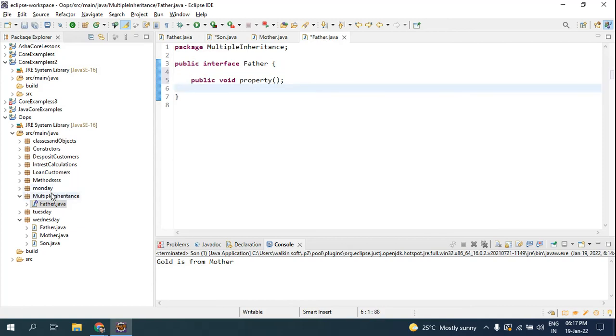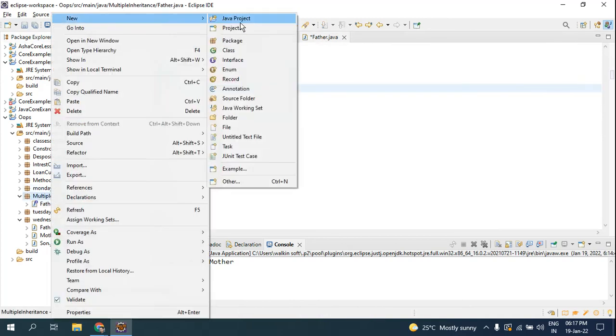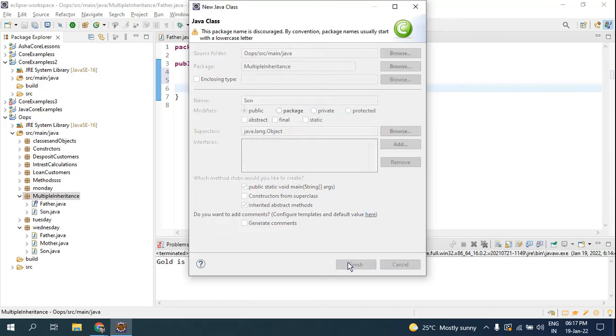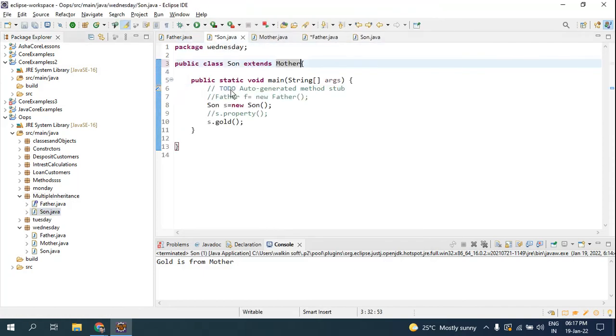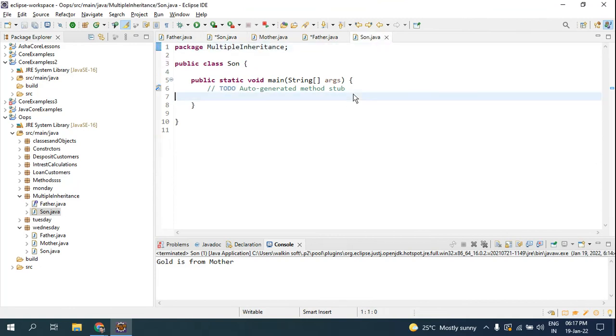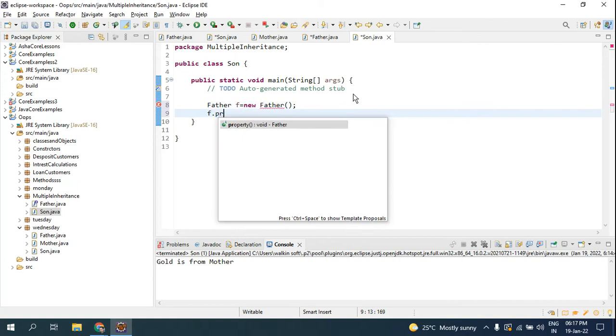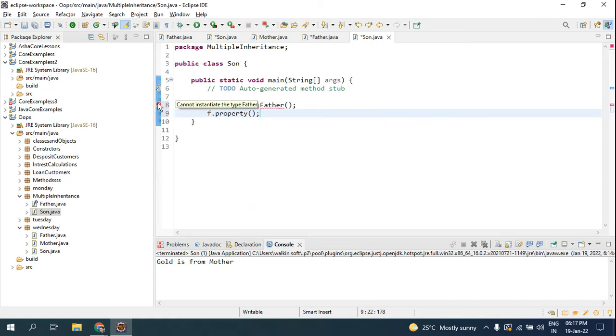Now I'll create the son class, because you have to specify the main method, right? So I'll create son here and I'll create the main method. As I said in the previous example, you can create the father object, but here you cannot create the father object. If you write Father f = new Father(), and then f dot property, look, it is showing an error. What is the error? Cannot instantiate the type Father.